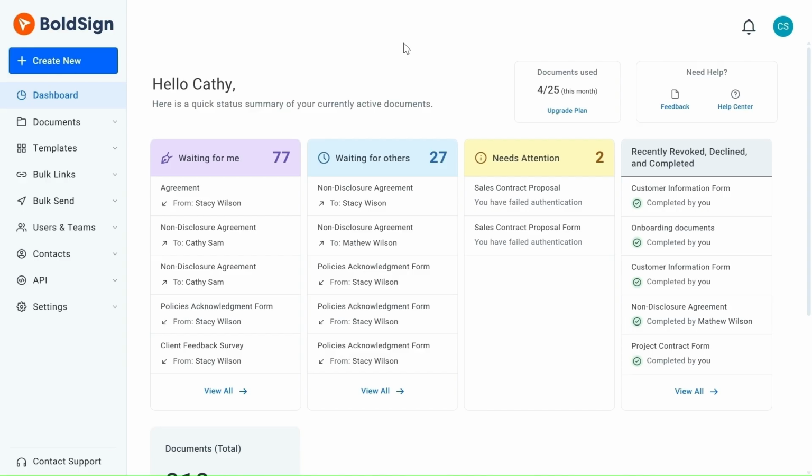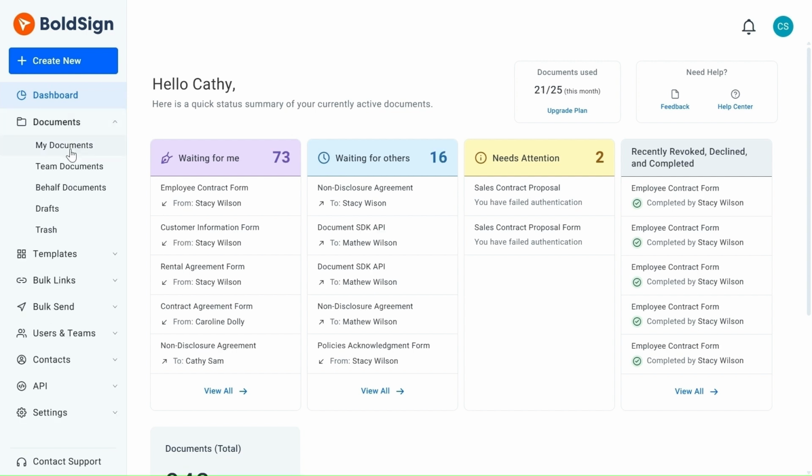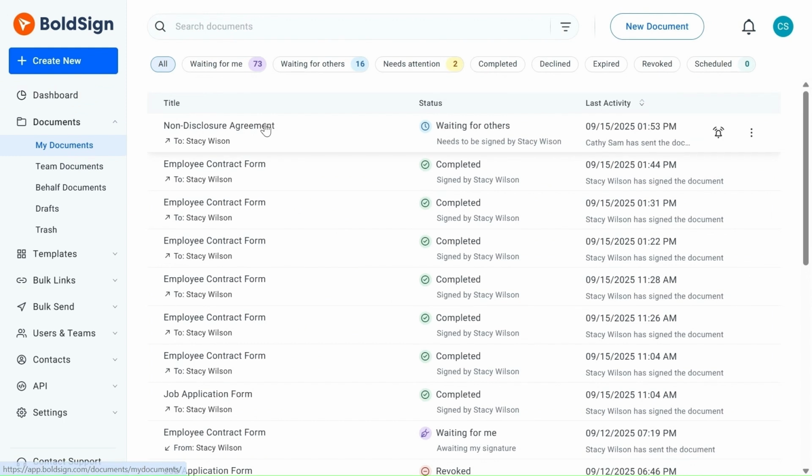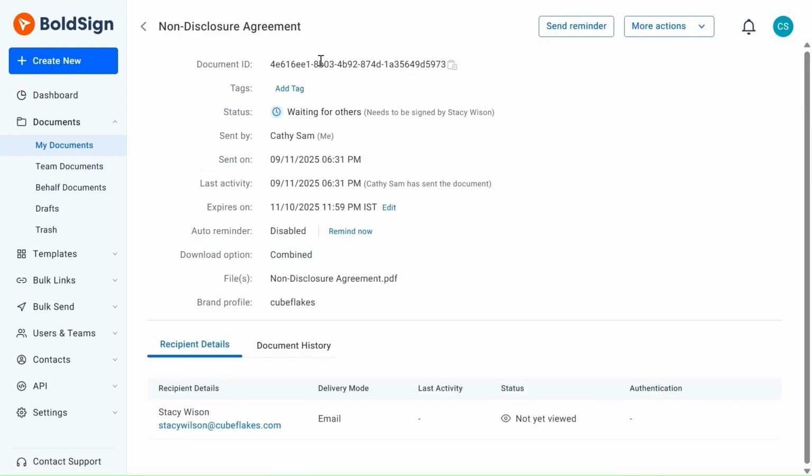Now, let's switch to the BoldSign Web App to check the document status. I go to the Documents section and select My Documents. There's the non-disclosure agreement I just sent. When I open it, I see the document ID, status, and signer details. Everything looks good. The document is waiting for the signer to take action.